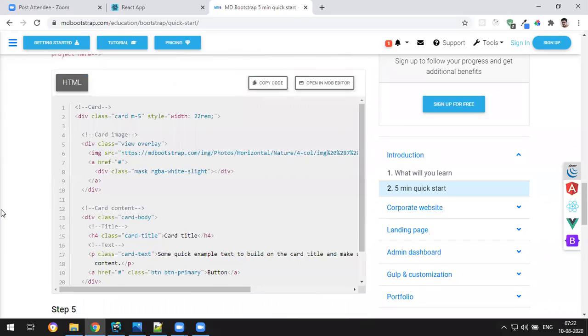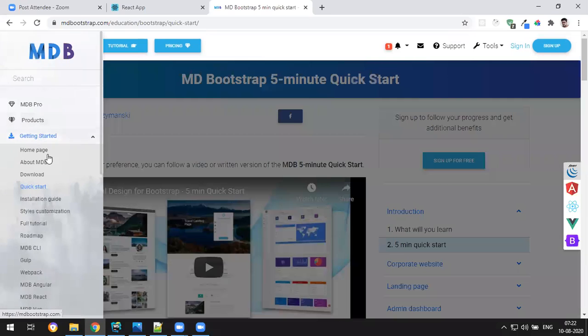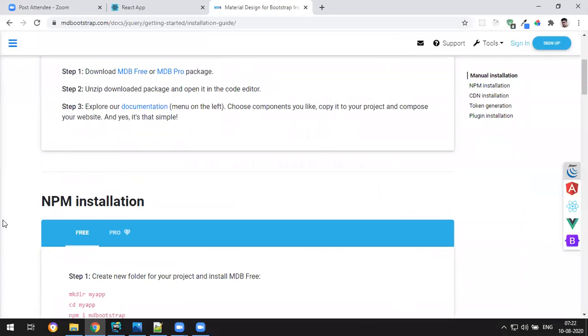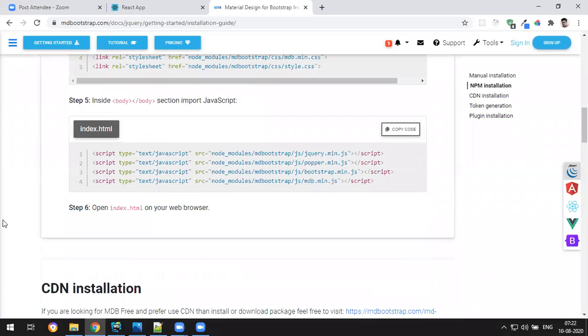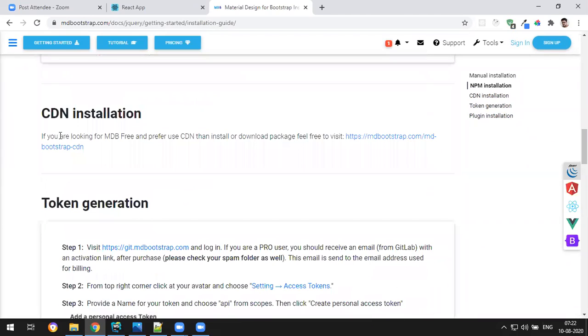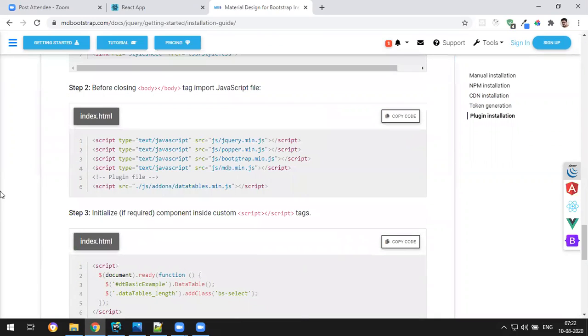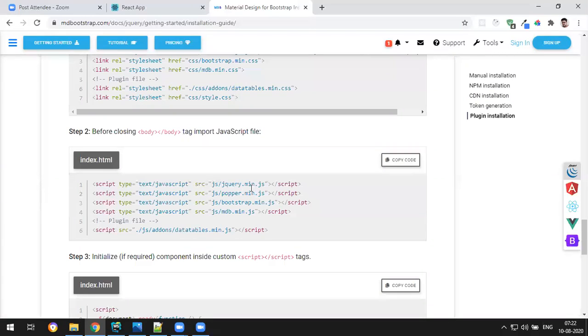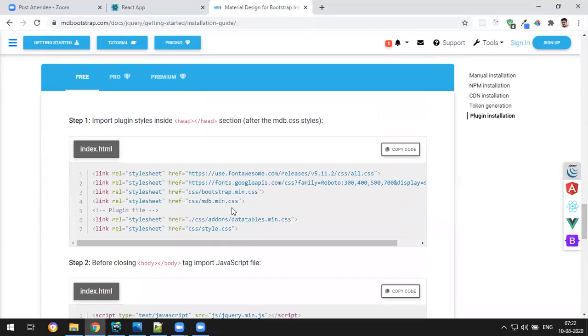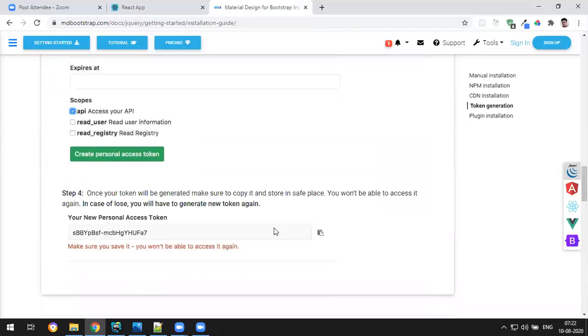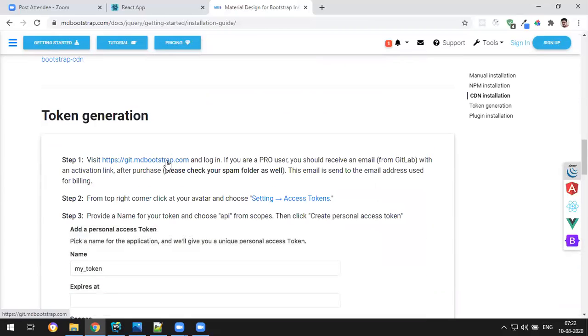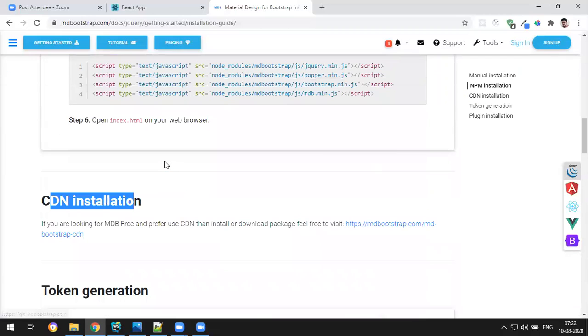Not this. Wait, I'll give that link. Installation guide. MDB CSS. Yes, exactly this one. But it's coming from node modules. I want CDN. Yeah, this one, CDN. Not a JavaScript JS folder. This guy has not given that. Not this. Actually, you have to give.